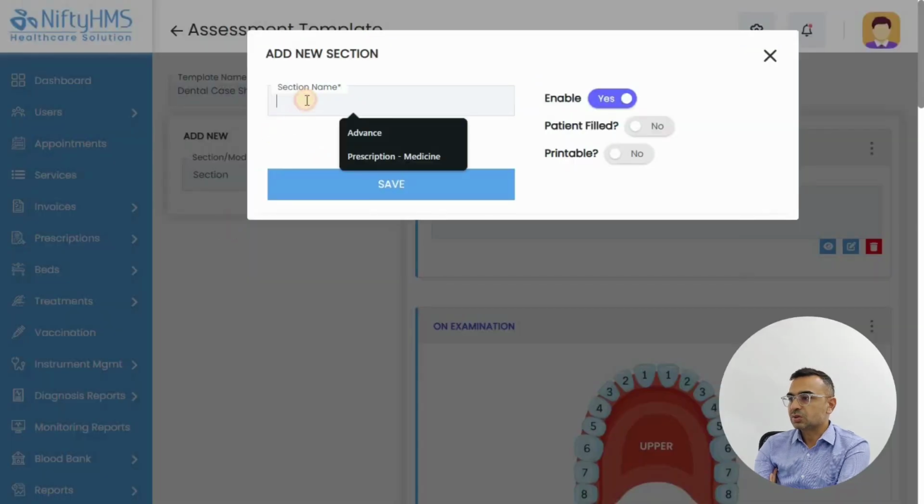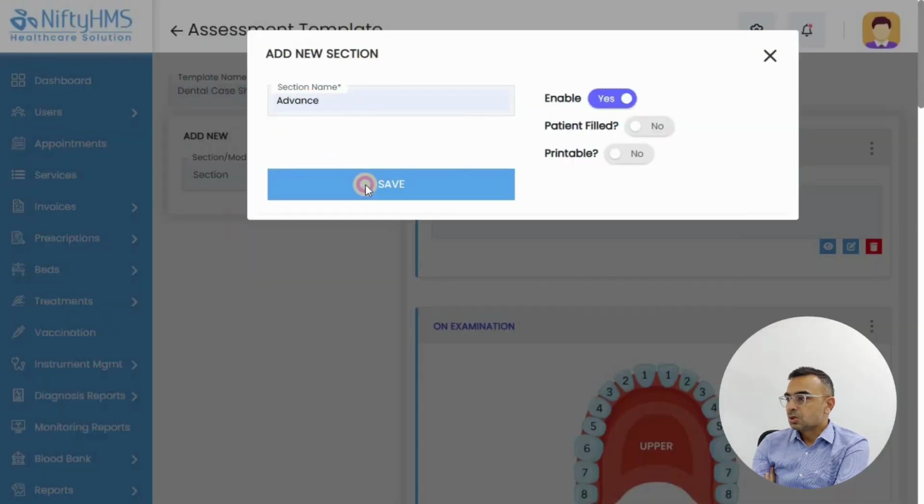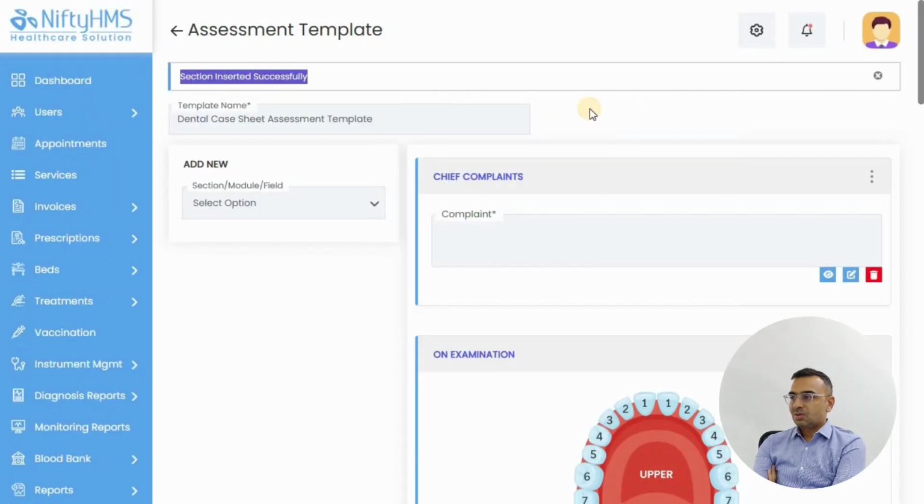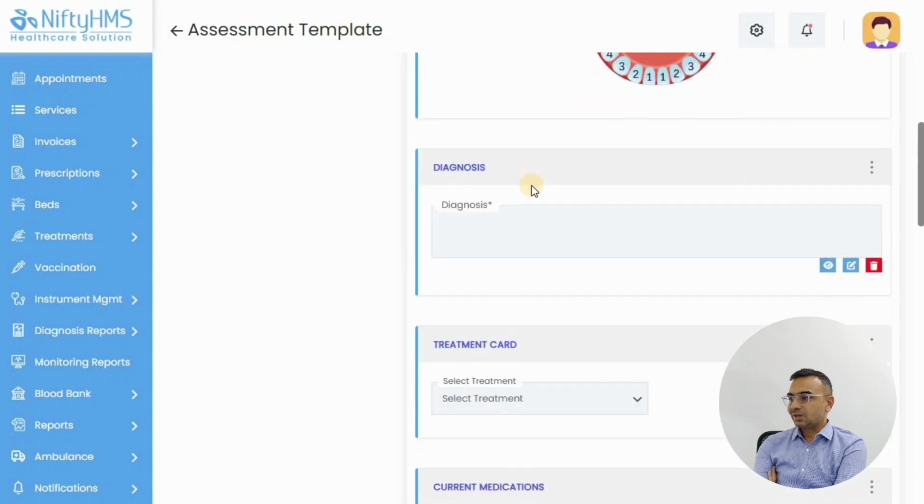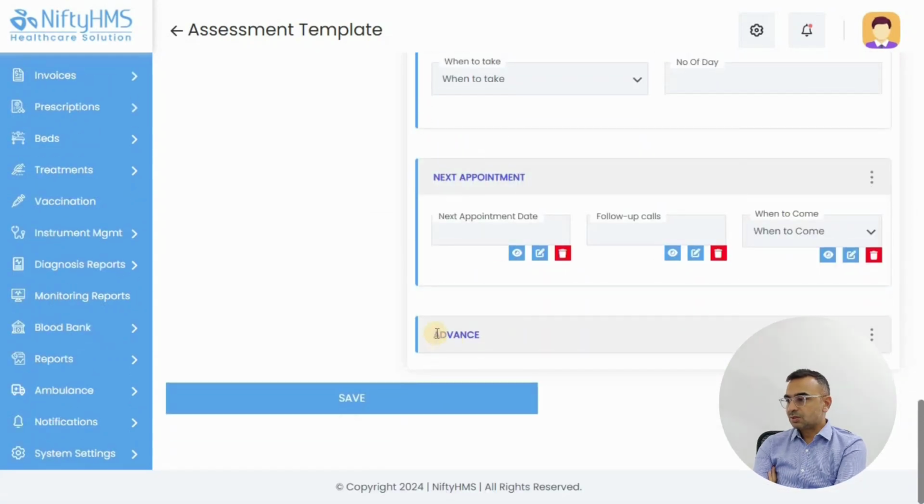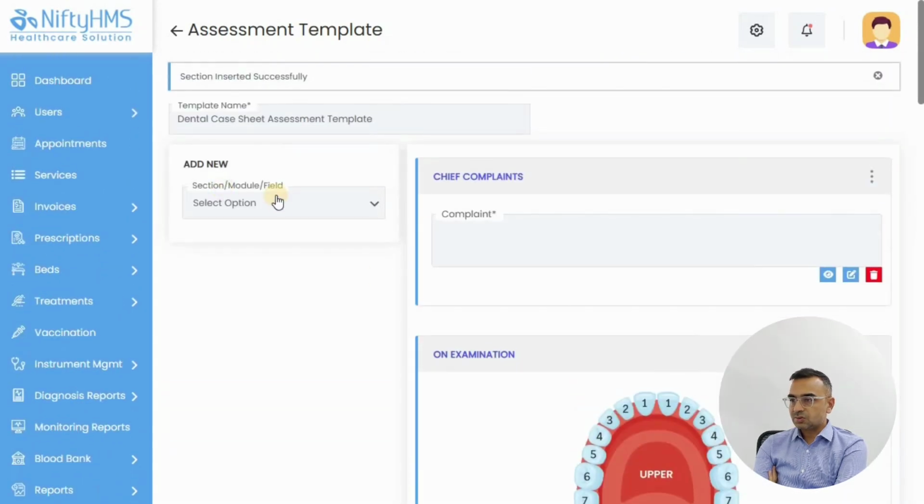So we're going to add a new section called advanced. As you can see, there are options: is printable, is deniable, is filled by patient, things like that. So we have added a section, but we need to add the fields as well. So let's go again on the left side.